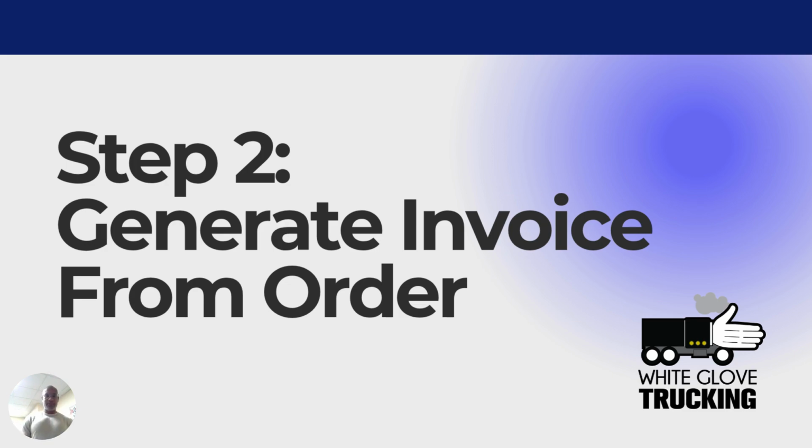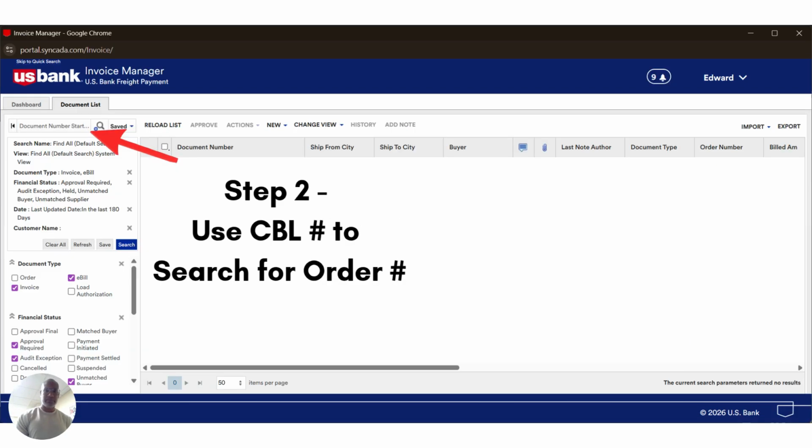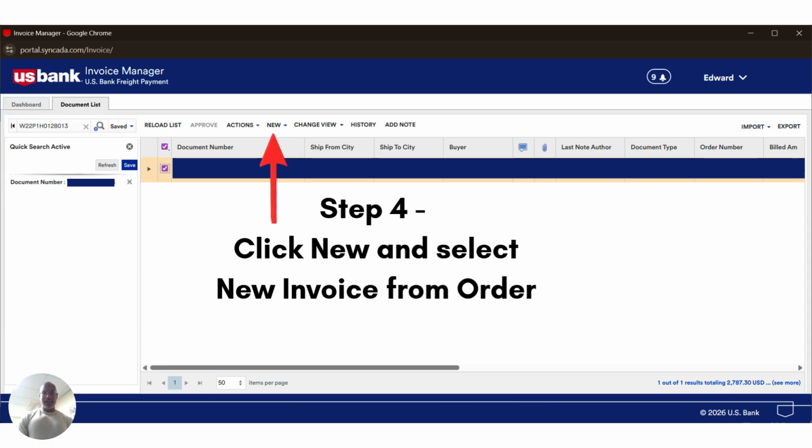Okay, next we're at step 2, which is generate an invoice from order. The first step here, you log in and you click Invoice Manager. Step 2, use the CBL number to search for your order number. Once you found your order, step 3 is to click the box to select the order. And once you click that box, you can then go up to New and select New Invoice from Order. This is the easiest way to do it because it populates everything for you.